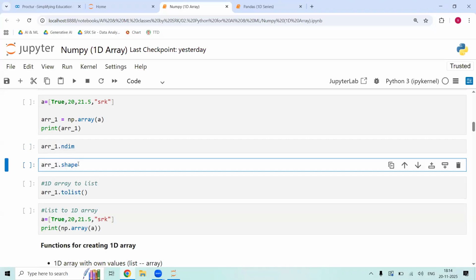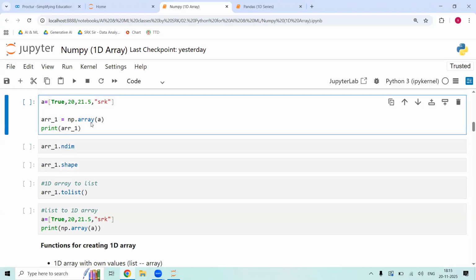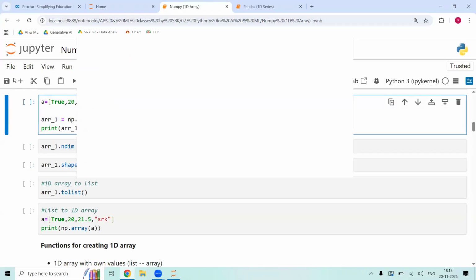1D means it's a combination of multiple 0Ds. So here, what are the 0Ds there? 1, 2, 3, 4. So you are going to get the shape as (4,). If you remember what you wrote in the notes of 1D, in what order you discussed 1D, I'm going to discuss in the same order.